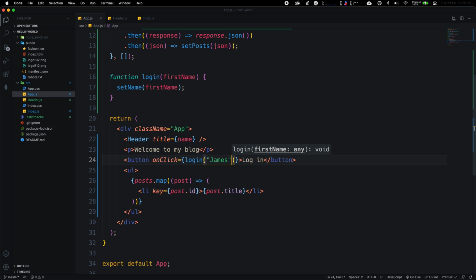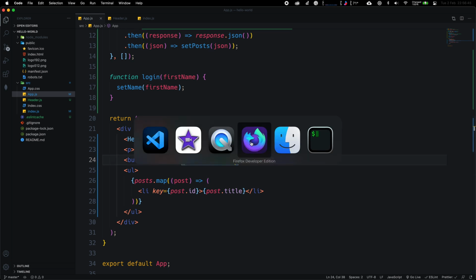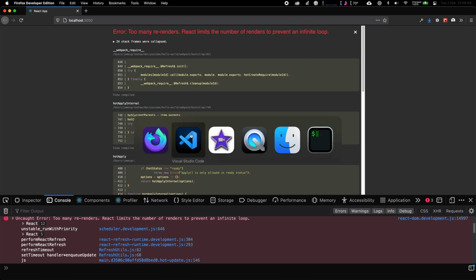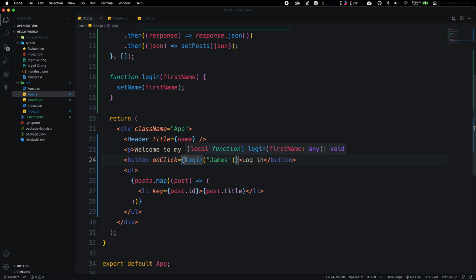As I explained last time, if you provide parentheses, this will cause login to automatically run, which of course is a huge problem. Let's show that. Let's save, go to Firefox, and we're going to get too many re-renders. It's infinitely rendering. It ran automatically and it's going to keep running. So what we need to do is force it to only run when onClick is run. And we can do this by what's called binding it.